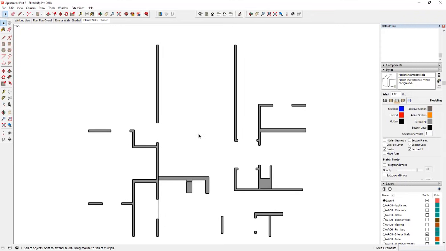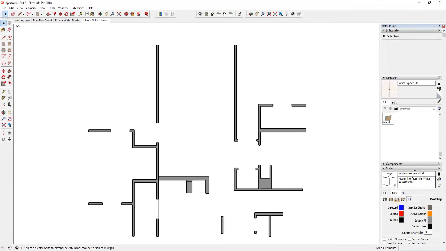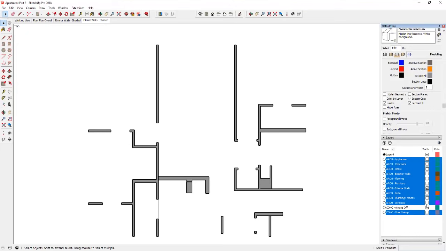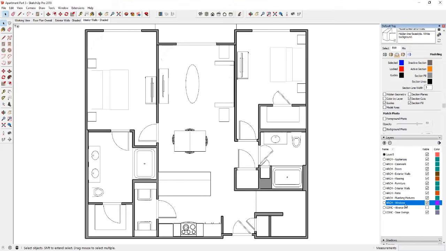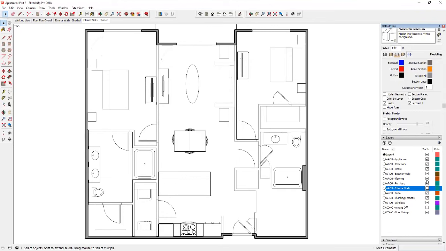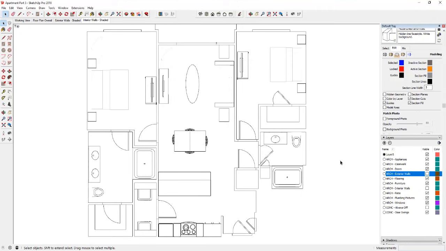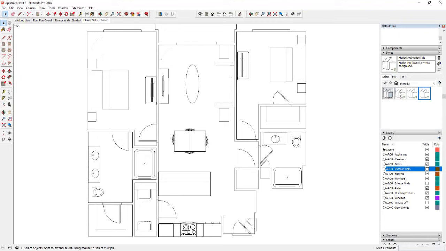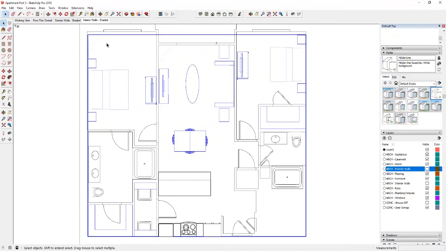The last thing we want to do is create one more scene that shows all of our furniture and basically everything else in our model. So what I'm going to do is go back and turn everything on, and then turn off my interior walls and my exterior walls. And in this case, we're just going to select the regular hidden line style in here.